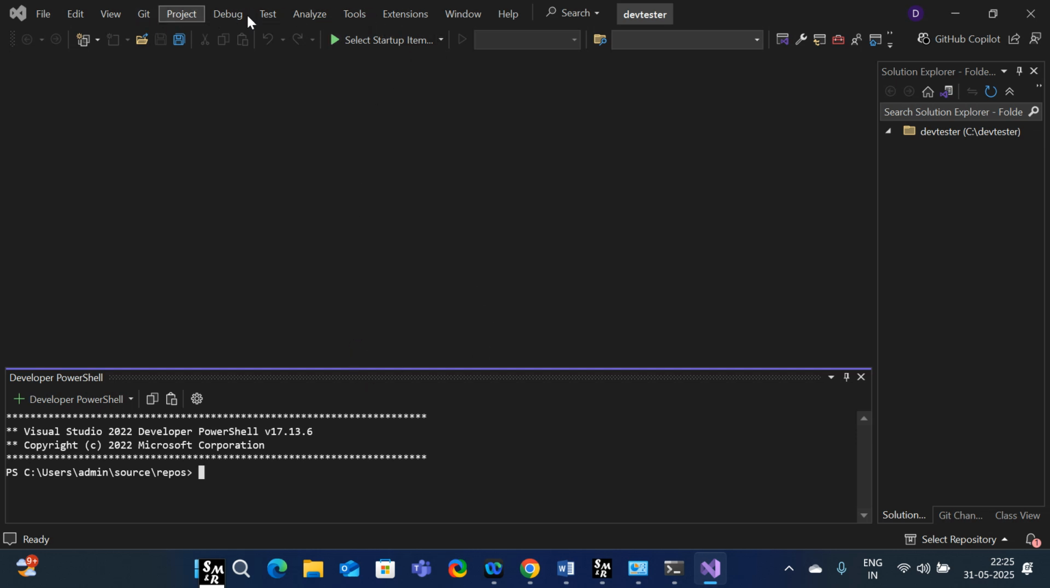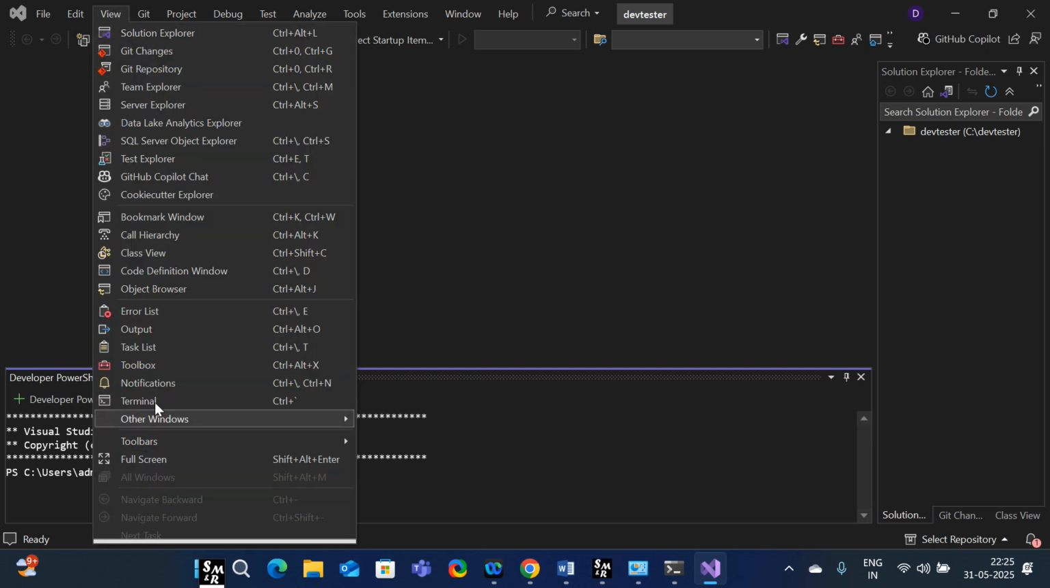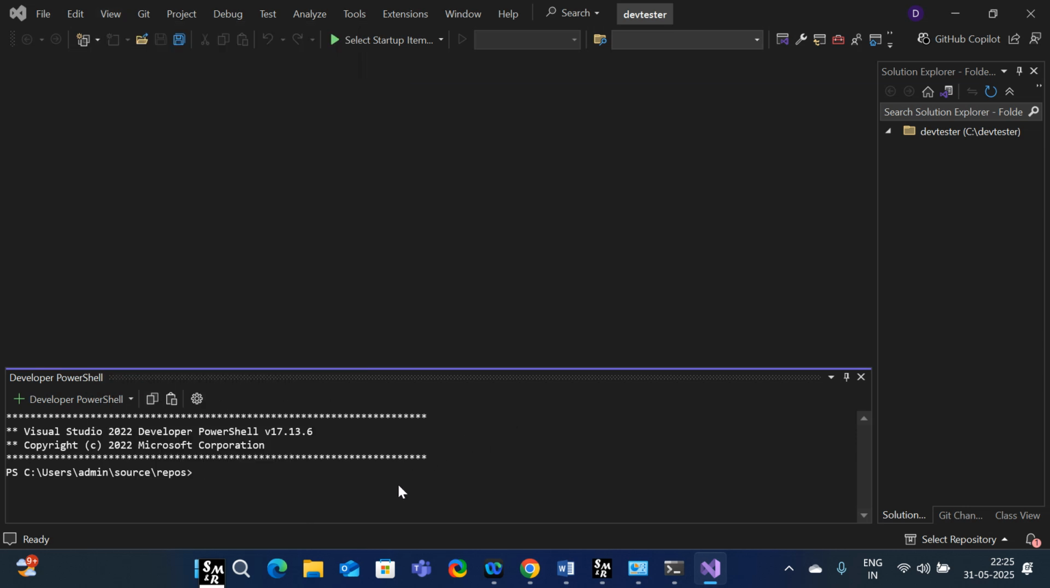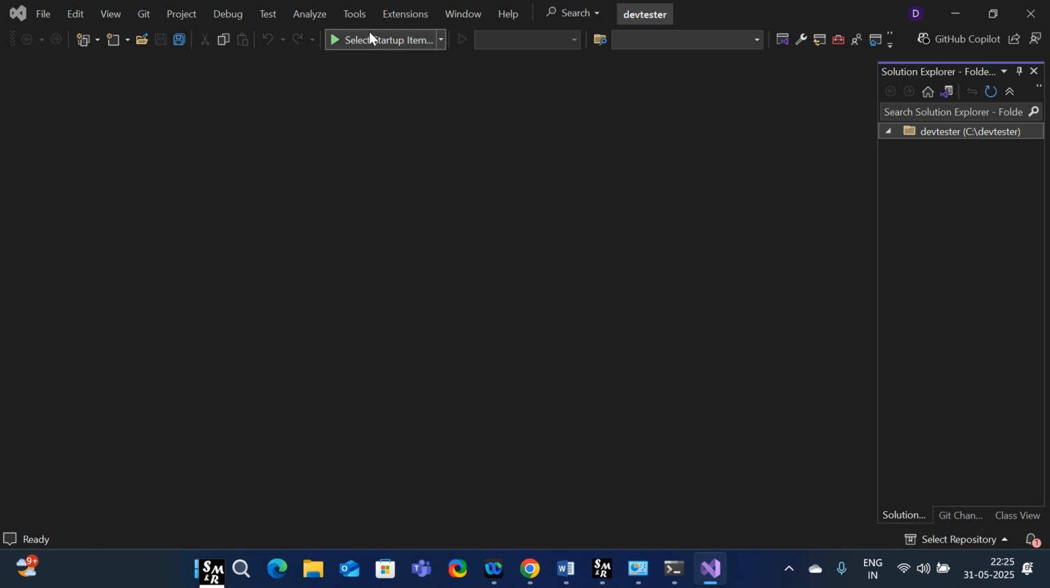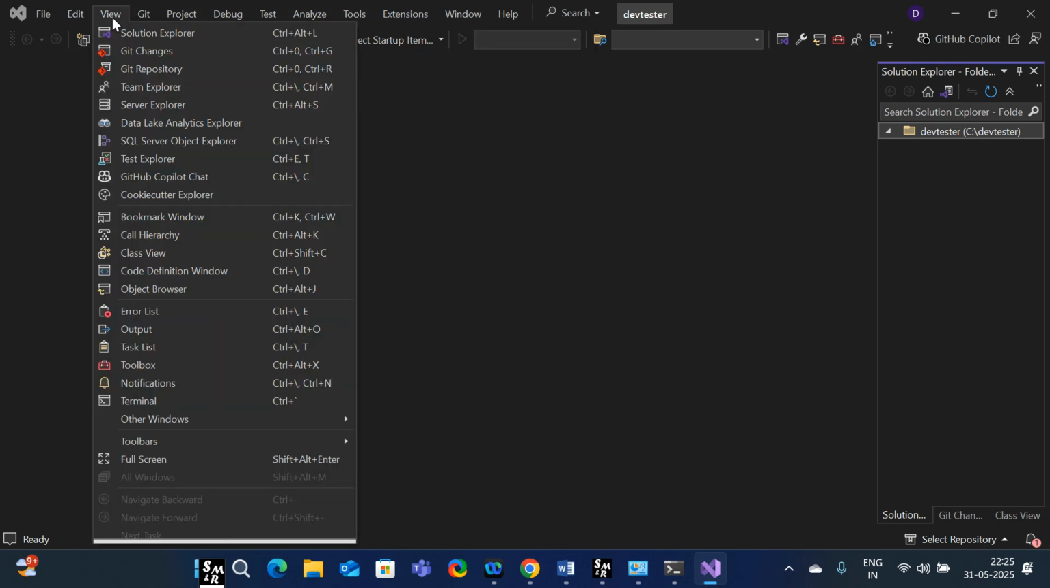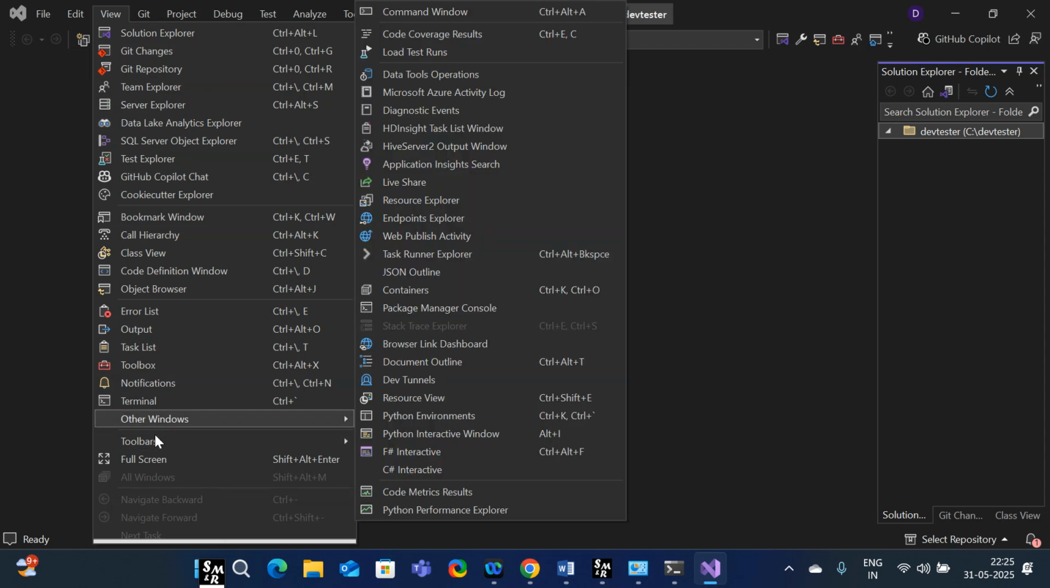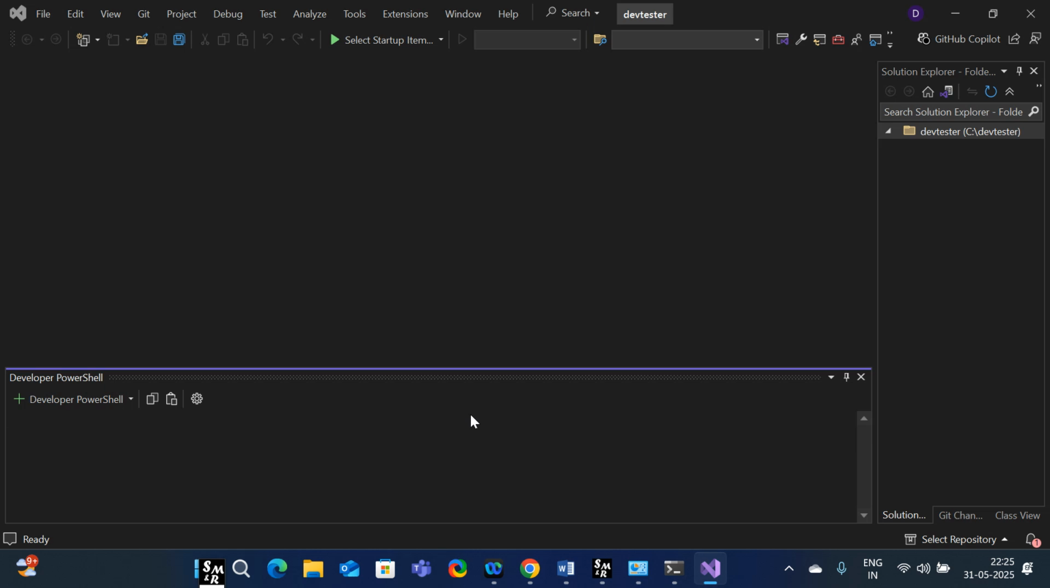And here in View, you have the terminal. Okay guys, the terminal is used to execute your scripts. Otherwise, just click on close and click on Tools or View. Just go to the terminal.